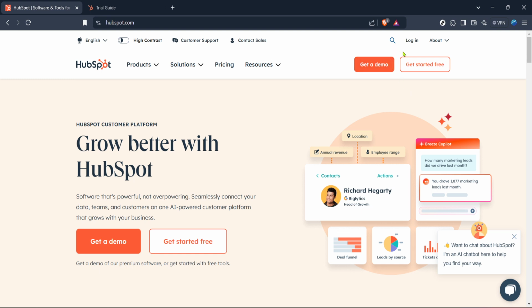Look for the login button on the top right corner of the homepage. Click it and it will guide you to the login page where you should enter your account credentials. This step is crucial because you need access to your personal HubSpot account settings to continue. Once you've entered your username and password, click the login button once more to proceed.